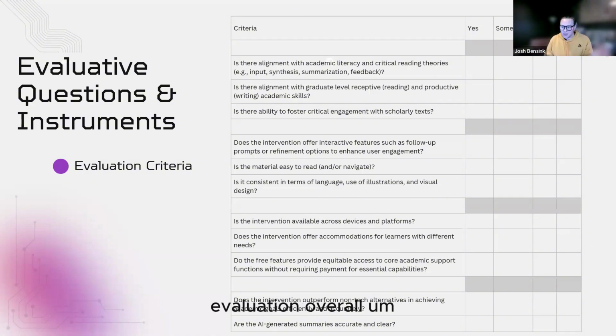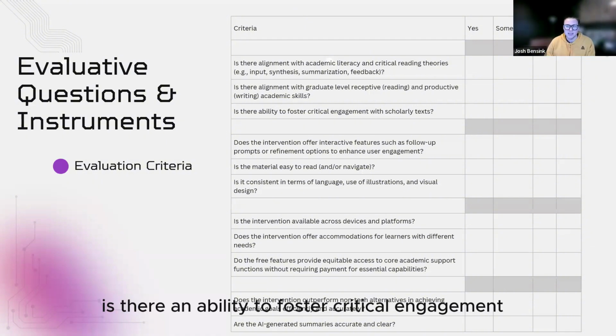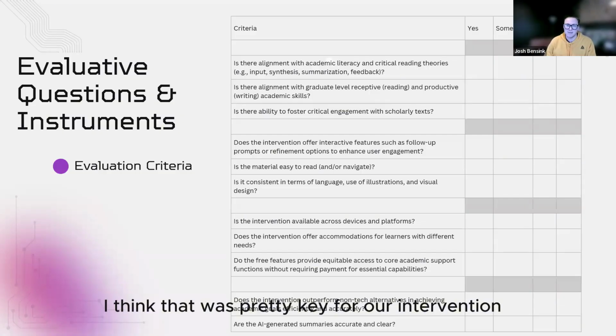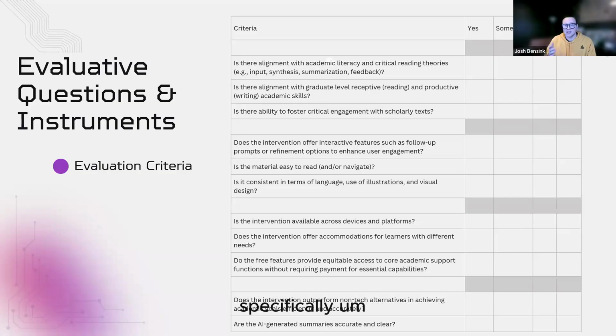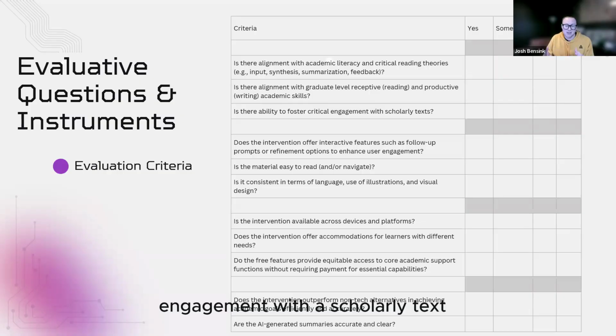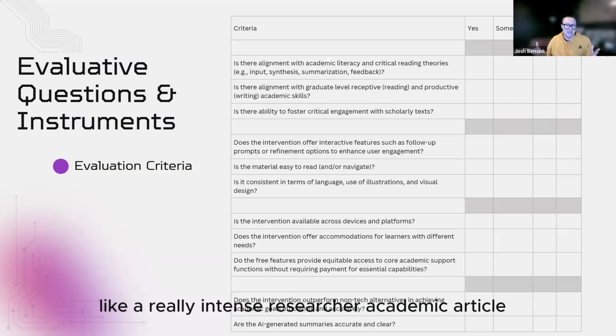At the top one, you can see, is there an ability to foster critical engagement with scholarly text? I think that was pretty key for our intervention, specifically noting our approach with scholarly article summarization with graduate students. We really wanted to make sure, did this intervention actually have the ability to produce substantive engagement with a scholarly text, or maybe something complex like a really intense research or academic article?